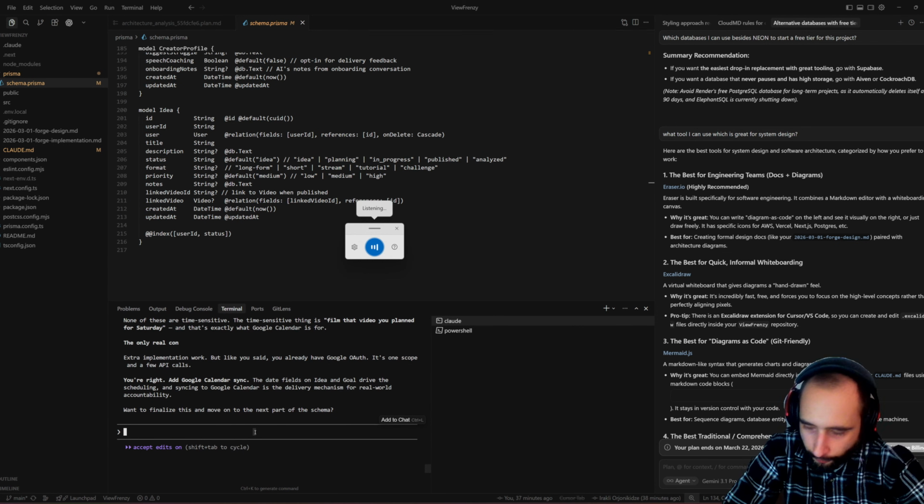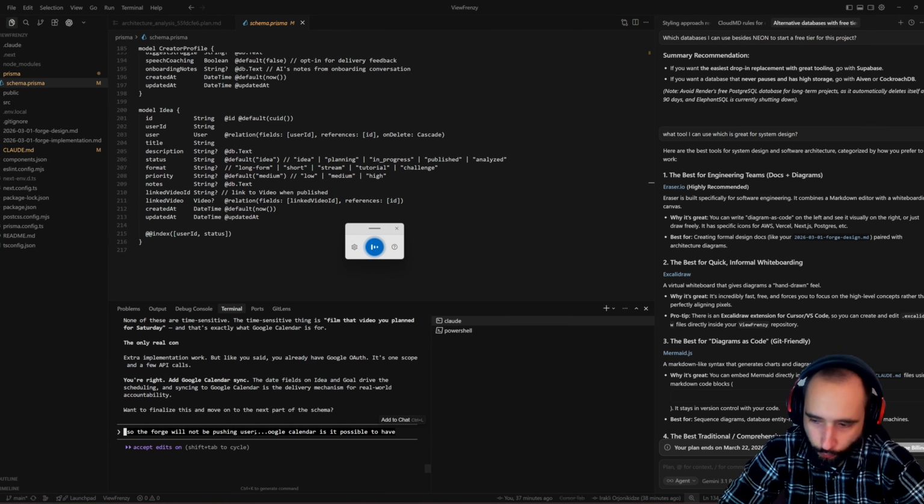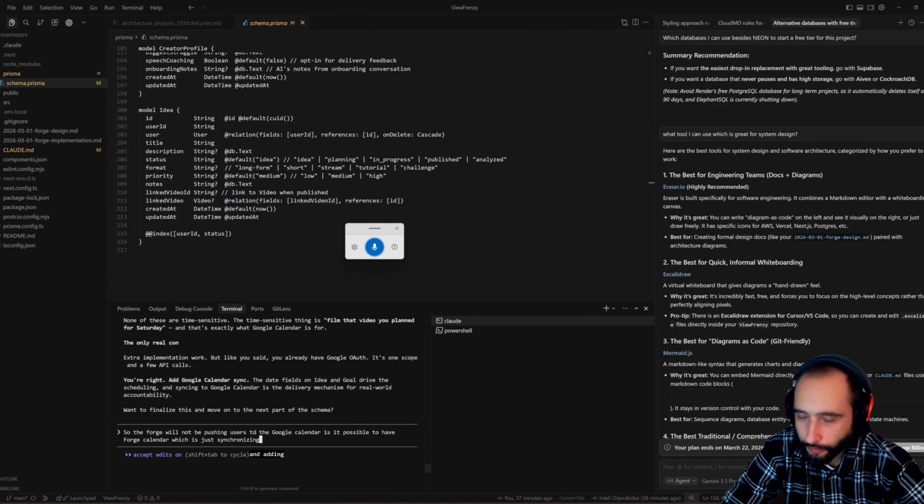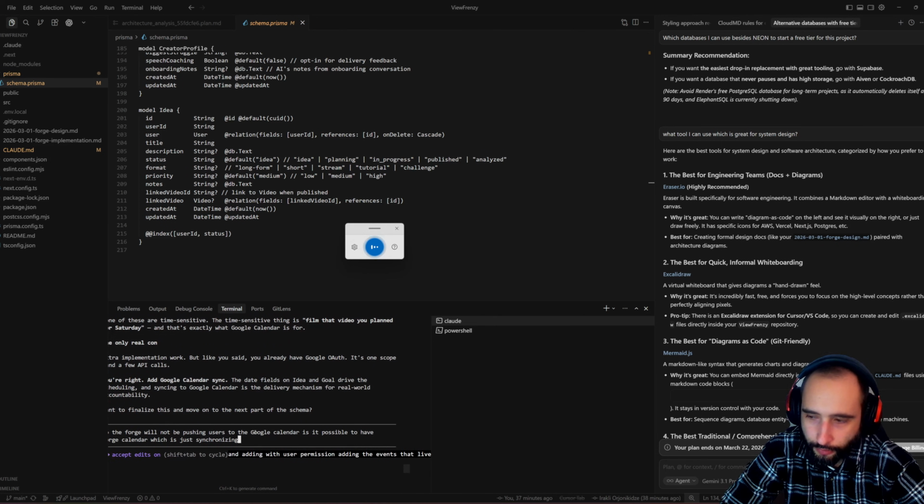So Forge will not be pushing users to Google Calendar. Is it possible to have a Forge Calendar, which is just synchronizing and, with the user's permission, adding the events that live in Forge's calendar to Google's calendar?